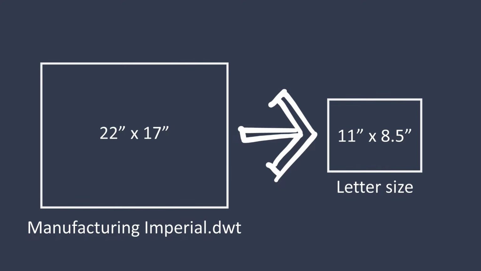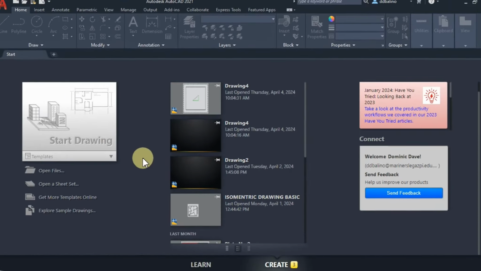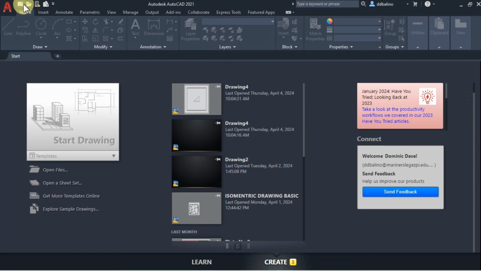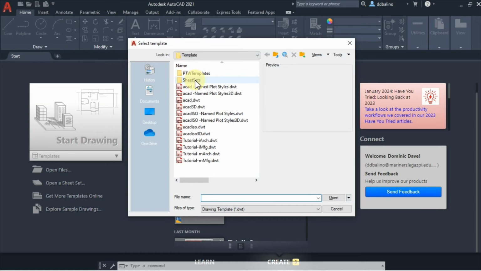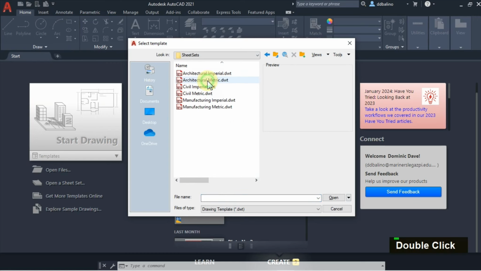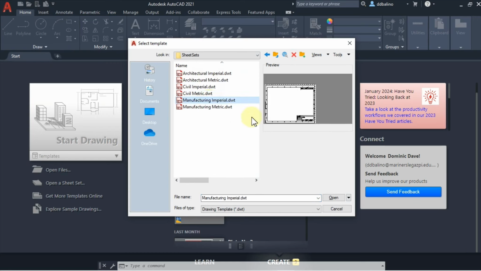In this video tutorial, we will be reducing an AutoCAD template to a letter size paper, which is 11 inches by 8.5 inches. Open AutoCAD and click New in the Quick Access toolbar. Open Sheet Sets and select Manufacturing Imperial. Imperial measurements are in inches, feet, miles, and yards.